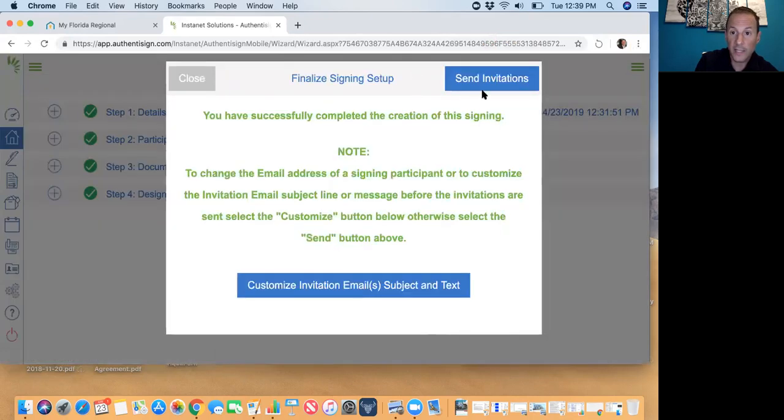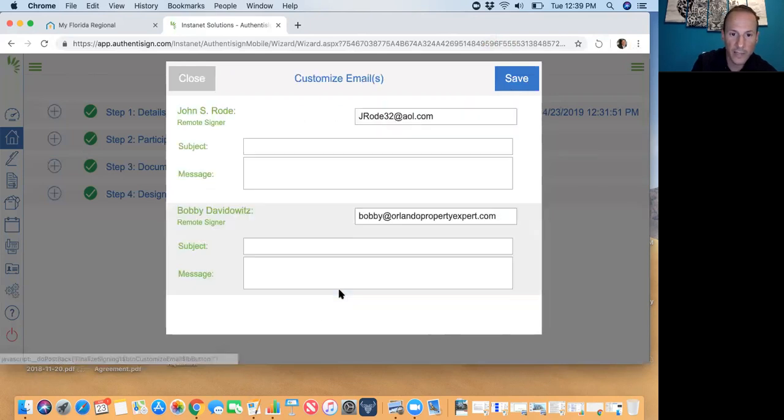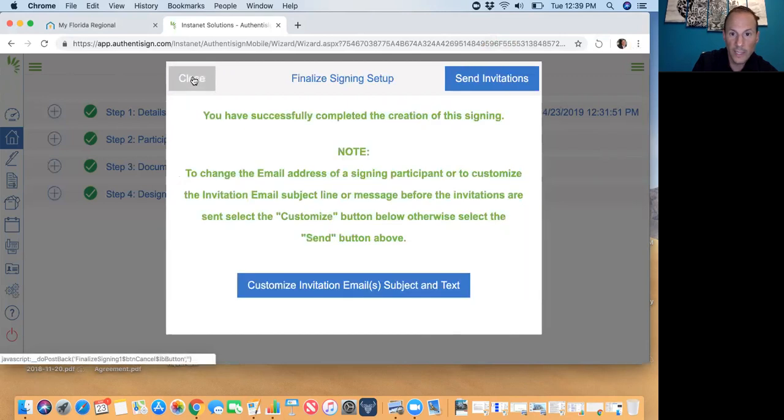Okay, and then it'll say send invitations. Okay, now if you want to write a customized message to them, you can press this and actually write them a message and say, hey, this is what you're signing, whatever. But if you've already discussed this situation, and there's nothing really that you need to tell them, you can just press send invitations.